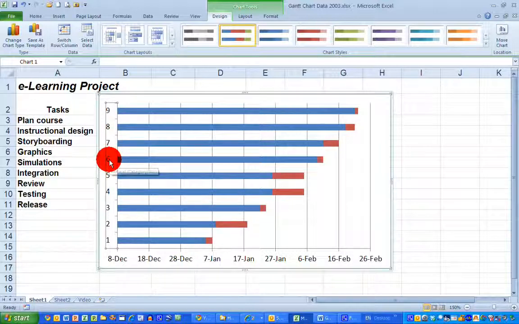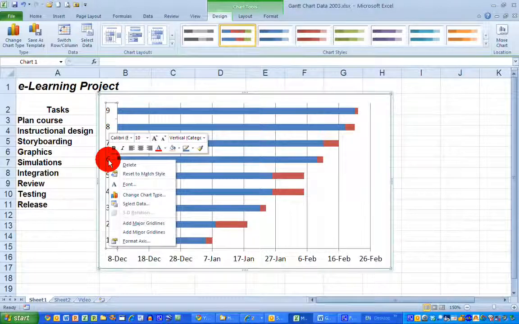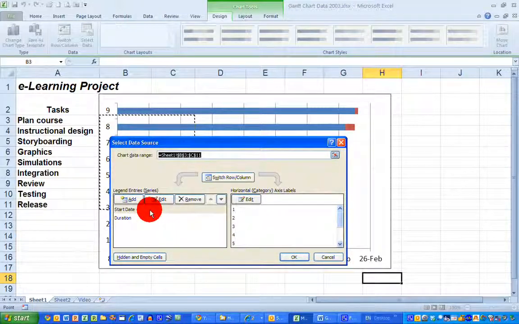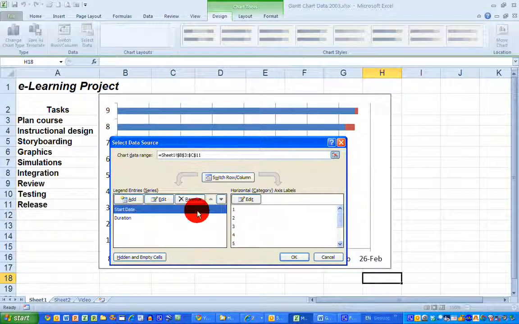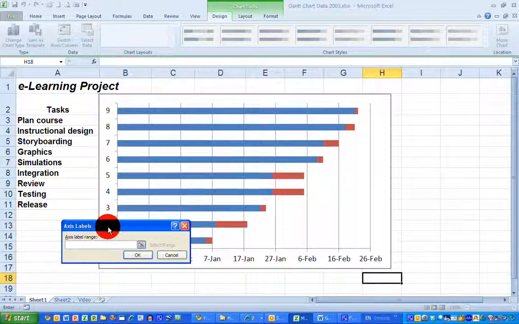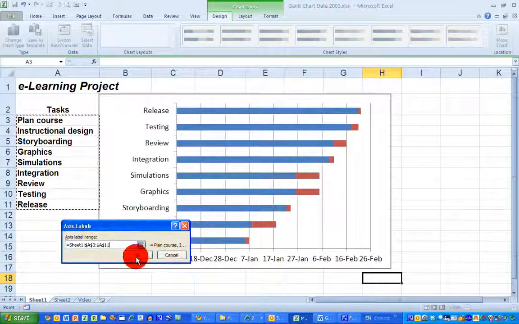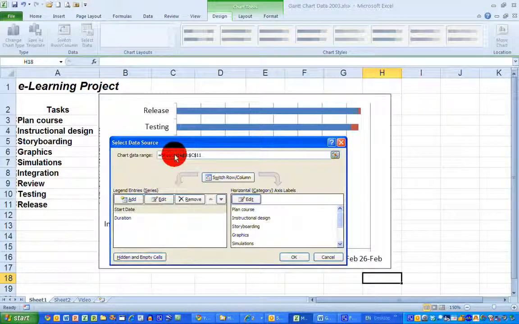So if I right click on the data range here and choose Select Data, this allows me to select the Start Date option in my legend entries. Then I click on Edit over here on the right hand side, and it brings up an axis label range. I just select the 9 task names here on the left hand side and click OK, and OK again, and you can see that they have been entered here on my chart.